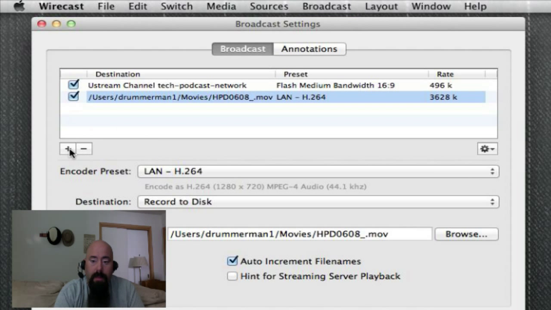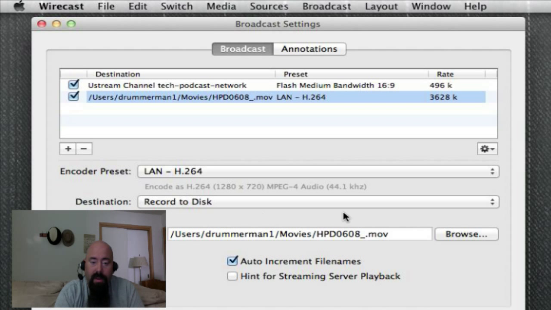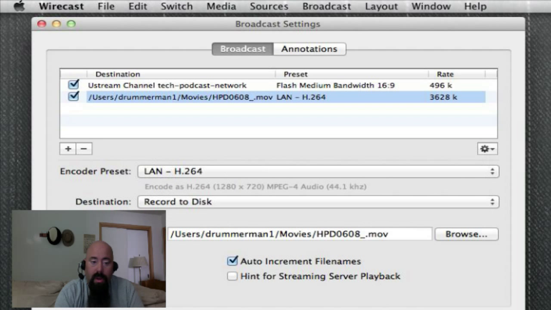You create a new one by hitting the plus. You go into your encoder preset, whether you want it to be H.264 or Flash. You choose your destination, whether it's record to disk, whether you're going to multicast, unicast, you're going to Ustream, you're going to Justin TV, and so on and so forth.